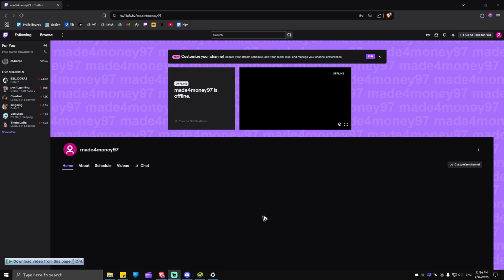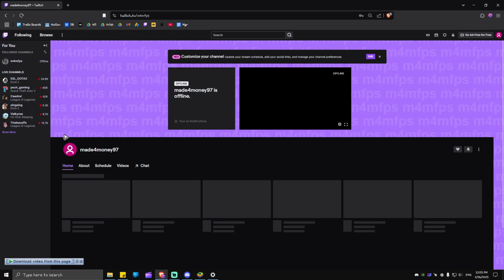Now to do this on your computer, just go ahead and log into your Twitch account. Now once you're in here, as you can see here in the left pane, you'll be able to see the streamers that you currently follow. Let's say for example, this one right here.